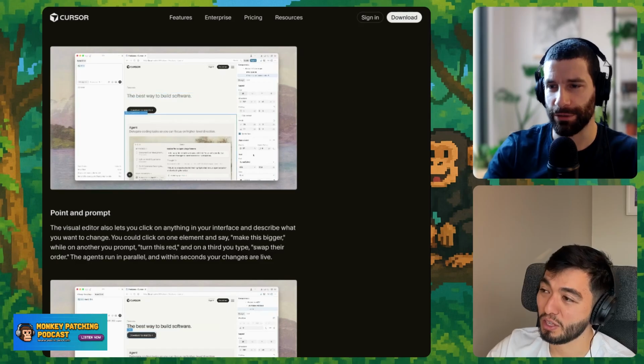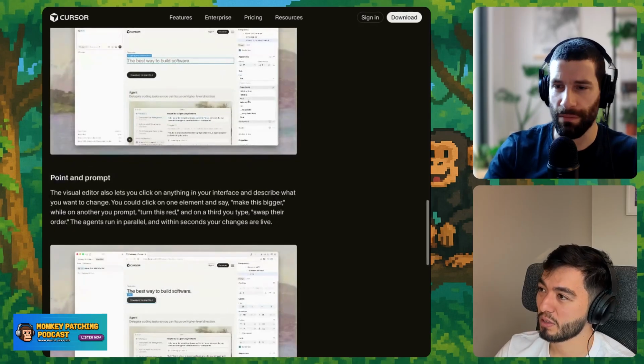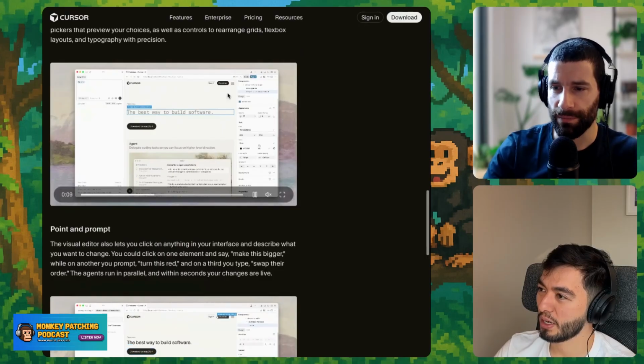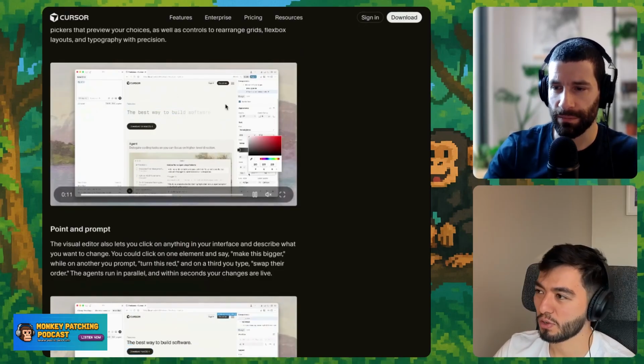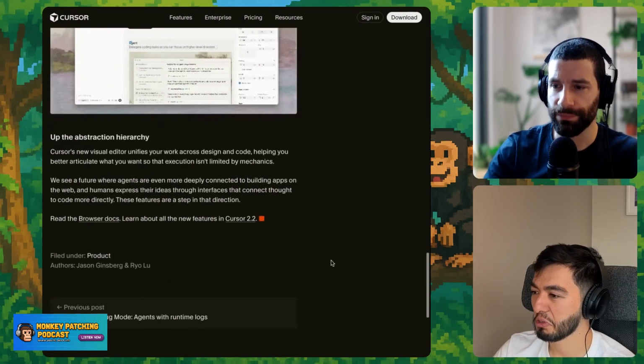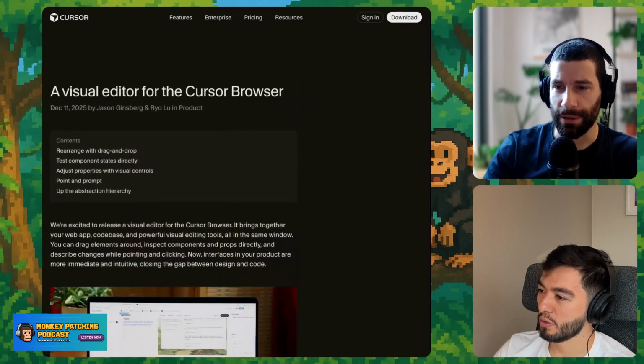Yeah, at least the drag and drop demos that they're showing, right? It's a bit of a UI drag and drop, but you can also look at the code, you can also prompt, and it's on React. So it could be interesting. Yeah. And what else do we have?